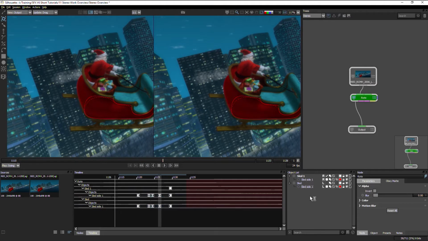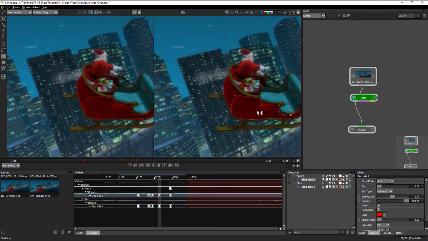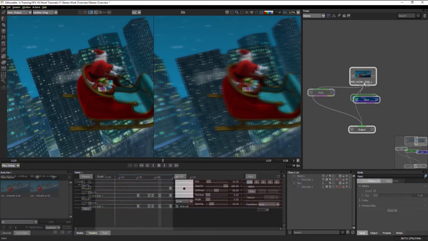But if we only want to change one in one eye, we just have one of the objects selected, and even though they're linked together, because we only have one selected, it's going to let us move them individually. There we go. But with both selected, we move both at the same time. And the same idea holds true for other nodes as well.